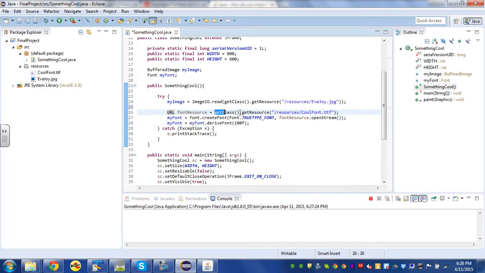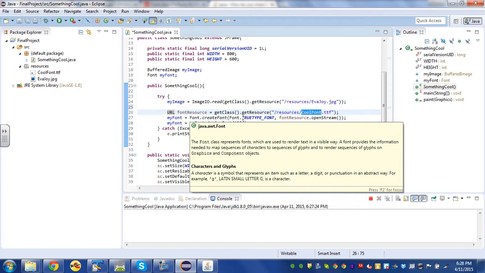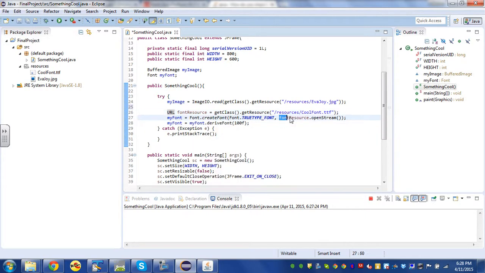And so this part for creating the URL is essentially the same as this part for opening the image, except that I've given it the name of the TrueType font file. And then I create the font, Font.createFont, tell it it's a TrueType font, give it the name of the URL, and say openStream. So when I create a font, I have to tell it what kind of font, and I give it a URL that has been opened. It's a little interesting, but that's the way they did it.